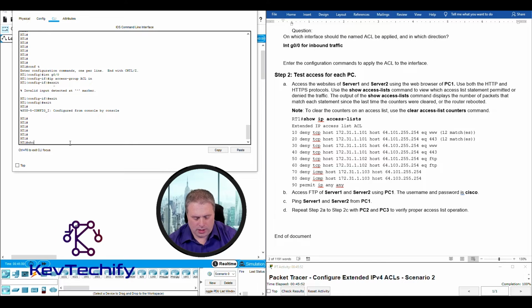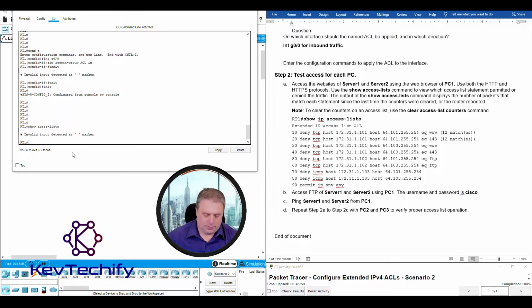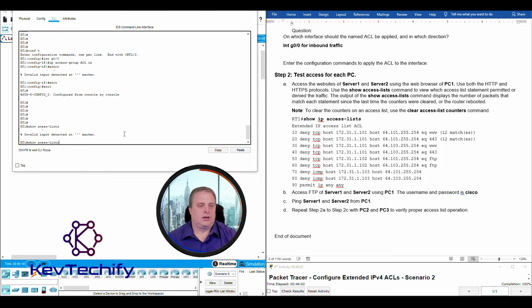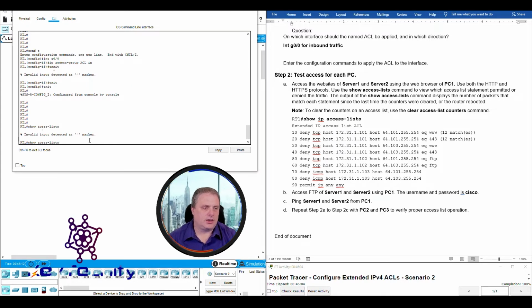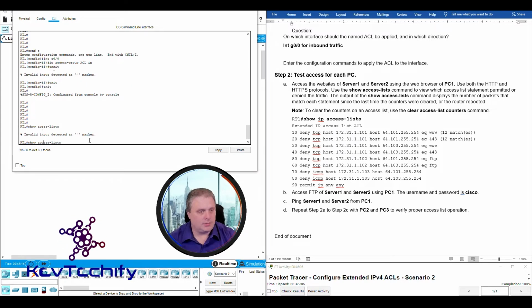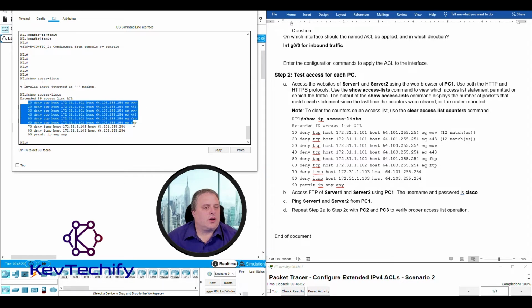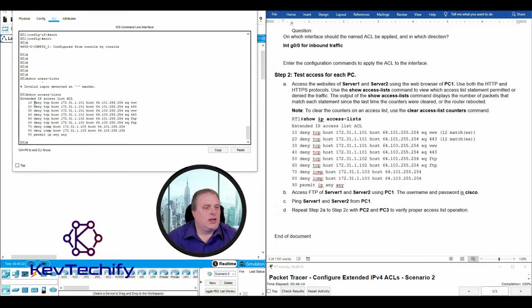From here, we can go ahead and type in our show access-list command. And spell the word access right. I forget that second C all the time. And here is our access list. What we just looked at, we can see all of our statements here. Now, notice at the end of each of these access control entries, there is no match.